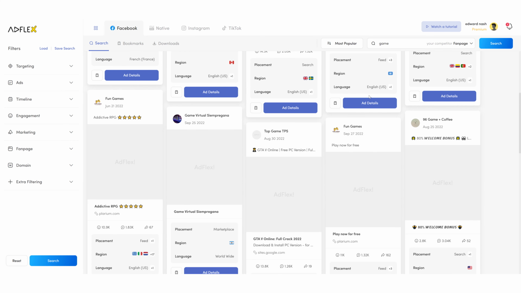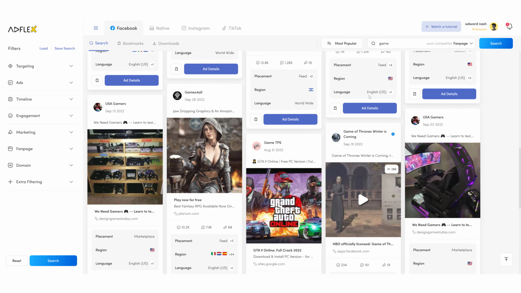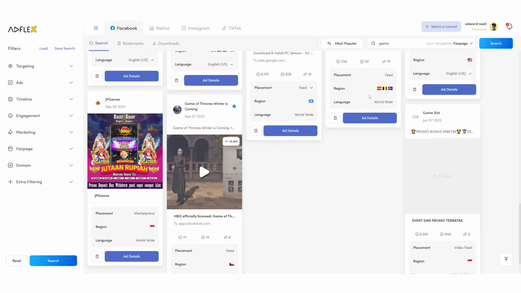Stay with us for the next lesson to review all the filters you can use to discover ads on Facebook, including custom ones and those which are exclusive only to AdFlex.